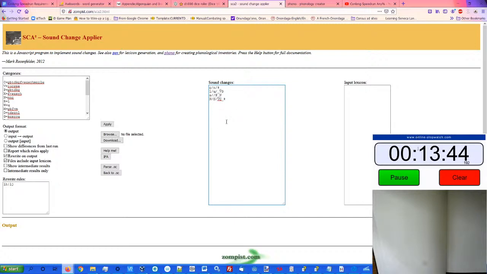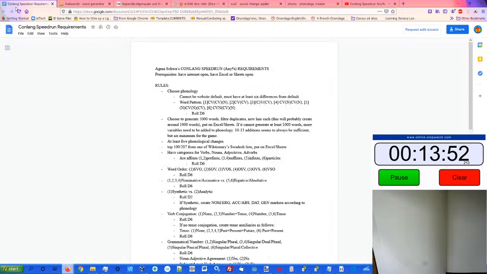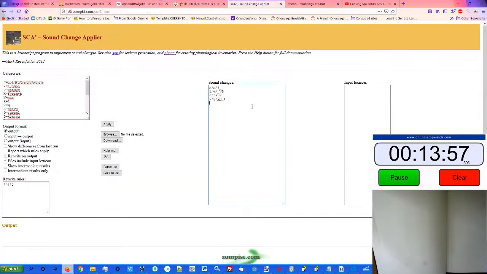Okay, so that becomes syllabic. And I think we need 5, right? Need 5? Yeah, 5. Okay. Let's do something wacky with this one. Let's just have H disappear at the beginning of words. And that should give it so we have things that start with vowels. So that'll be fun.